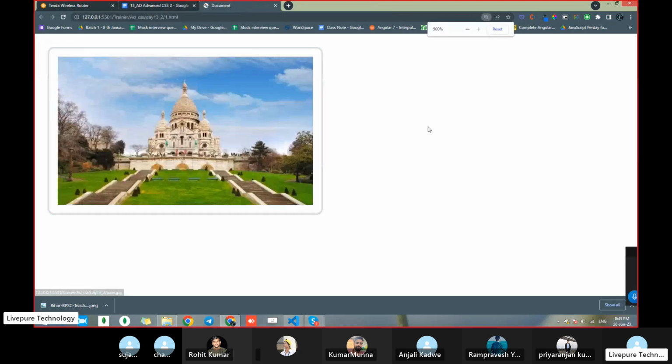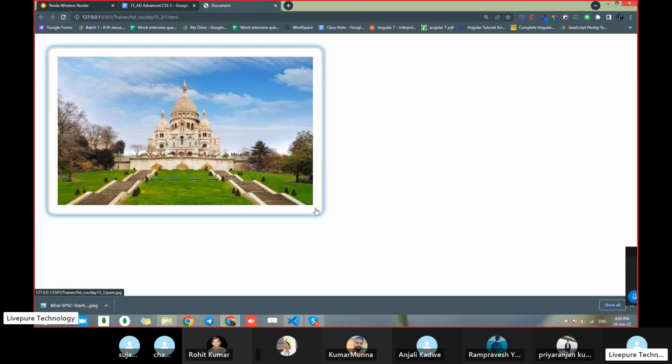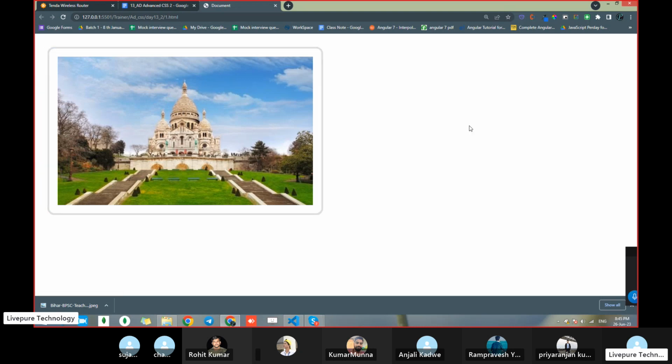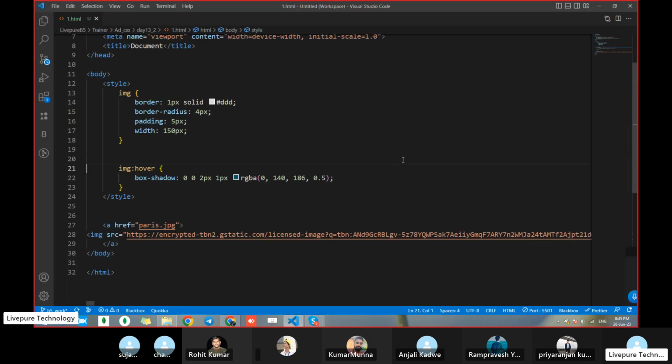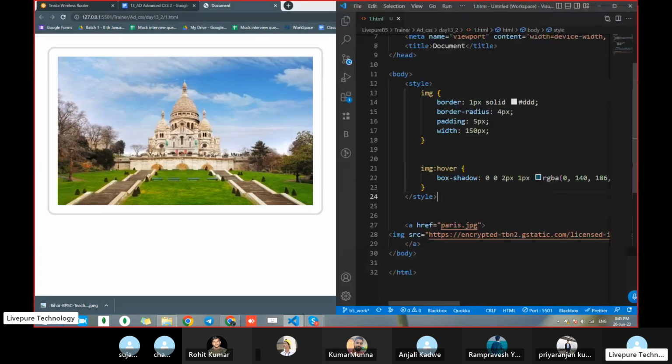Okay. Now you can observe here, due to the border property, we got this space. When you move the cursor, suddenly what is happening? You get some color in the backside, correct? That is due to the box shadow. Yesterday we had already gone through the box shadow property. I know many people had not attended the class.